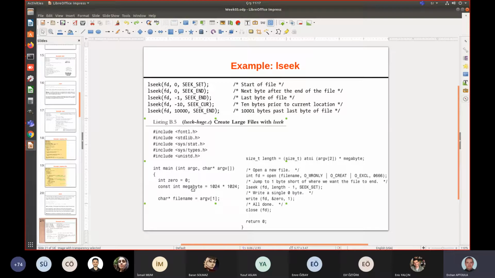So we have a constant int megabyte representing, is the 1 GB file? No, it's a 1 MB file. So we have a constant representing a 1 MB length. The file name has been provided as a command line argument. So we convert this megabyte into a size t type length variable. We multiply the megabyte with the integer that has been provided as a second command line argument.